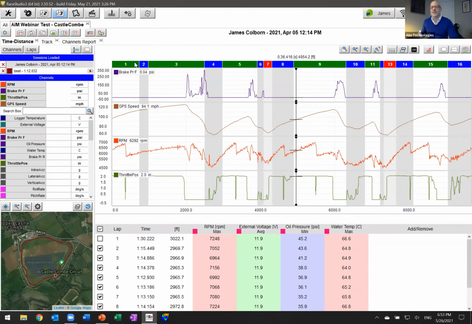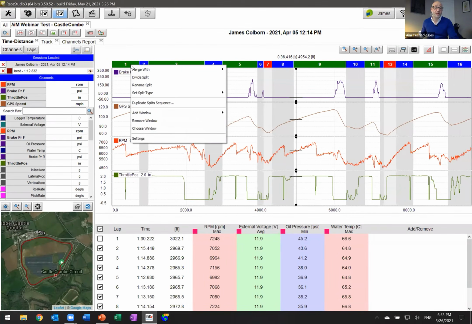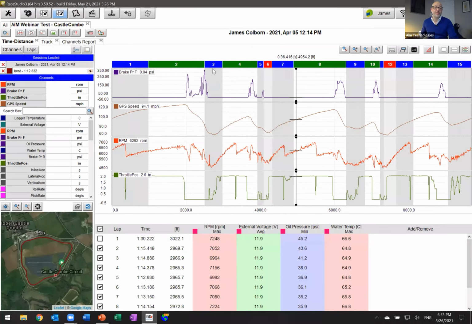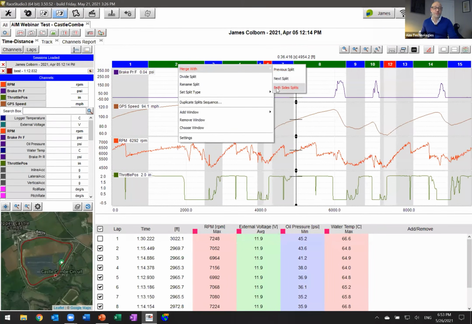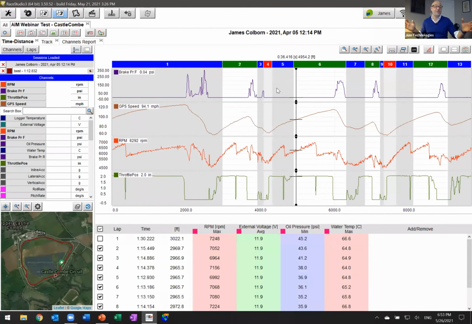Now, if I'm over here and I want to merge these two together, let's say, for example, I want to make one big segment here. Well, I've got a lot of options, but the first thing I can do is right click on the number 1 and say merge with, and I'm going to say the next split. And it's created a bigger split. Now, if I wanted to merge together 1, 2, and 3, if I right click there and say merge with both sides, got an even bigger split. And so now I can start creating easier and simpler splits.